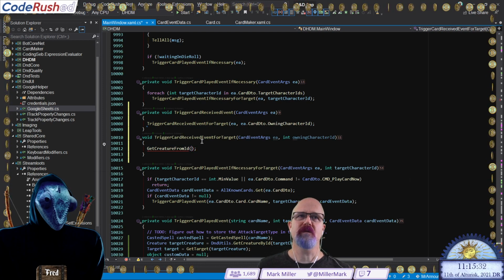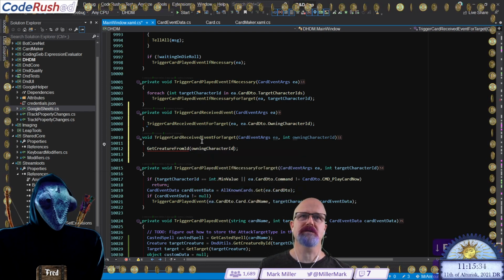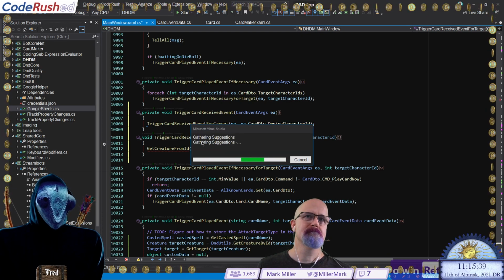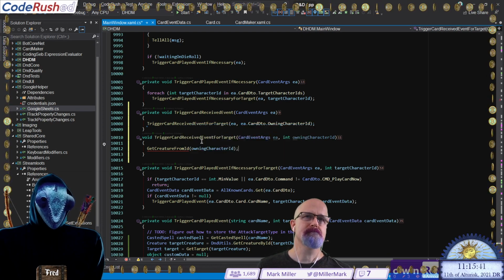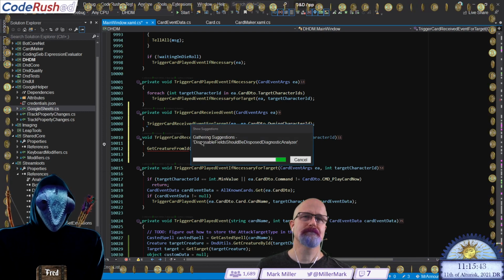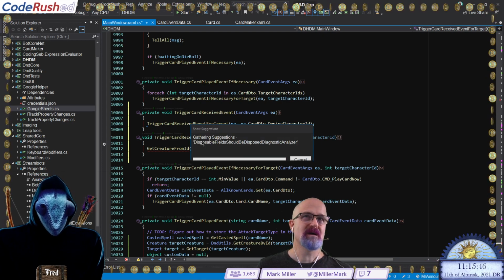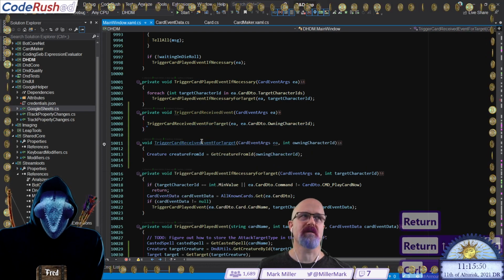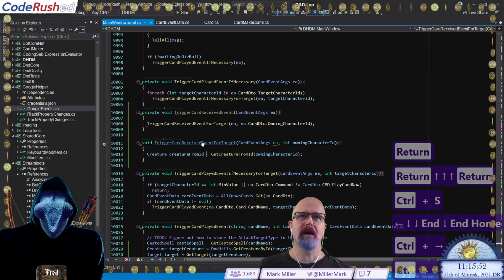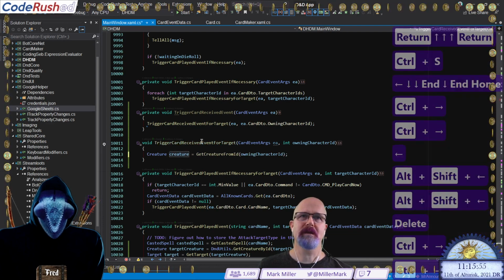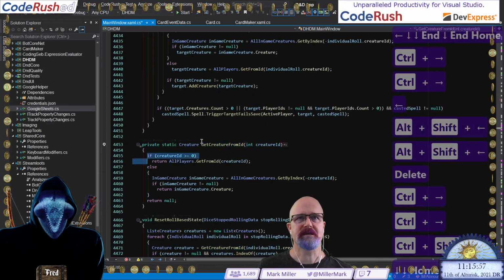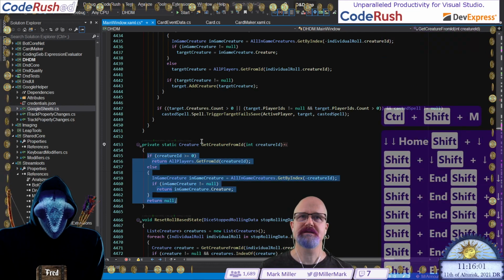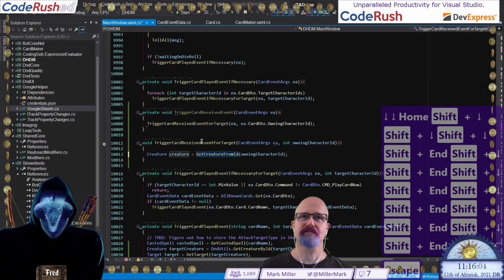All right, get creature from ID, owning character ID. Oh, the performance is killing me in here. I've already reported it. I think the devs have fixed it. I just don't have a build yet for it. All right, let's go make sure this, nice. That's what I wanted it to do. So it's going to get the right recipient, whoever that is, and return a creature.